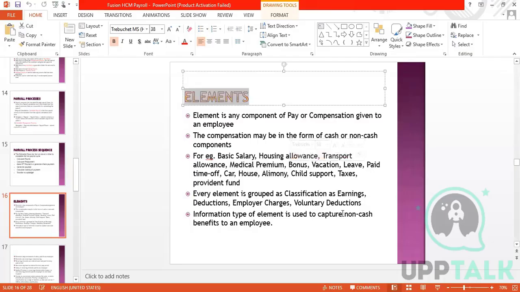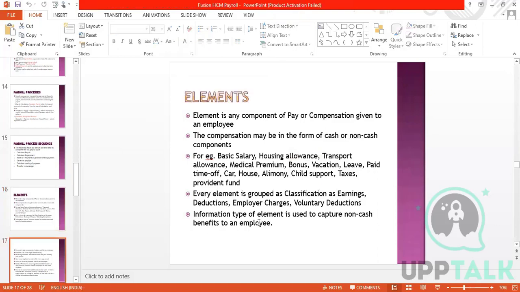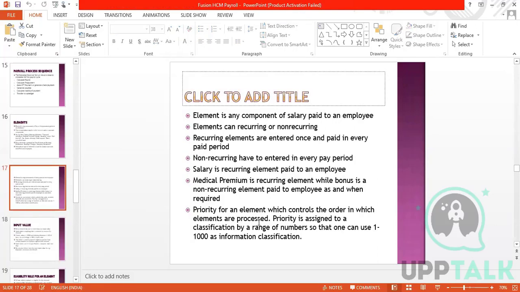What we are talking about: an element is a component of the pay or compensation given to an employee. The employee can be anything. It can be a basic salary, housing allowance, transport allowance, medical premium, bonus, vacation leave, paid time off, car, house, alimony, child support, taxes. All these things are the same. So all these things are elements. So an element is a component of the salary paid to an employee.